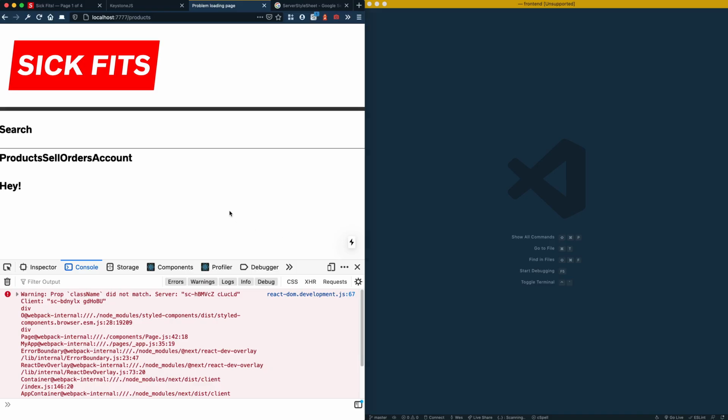We got a real quick problem with styled components that we need to fix. Actually, it's two-part, but they're both related to the same thing. First, when you load the page, you get this warning: prop className did not match. Server blah blah blah, and the client got this.